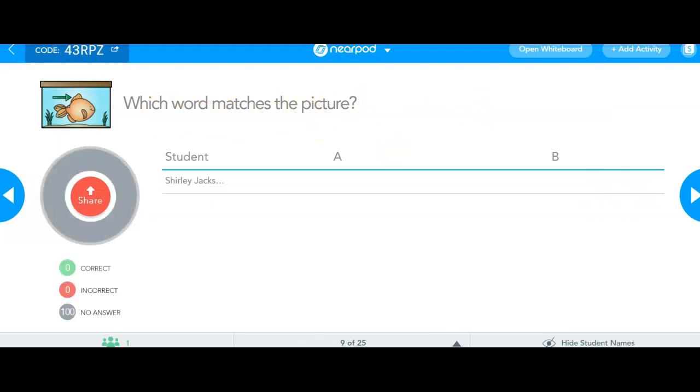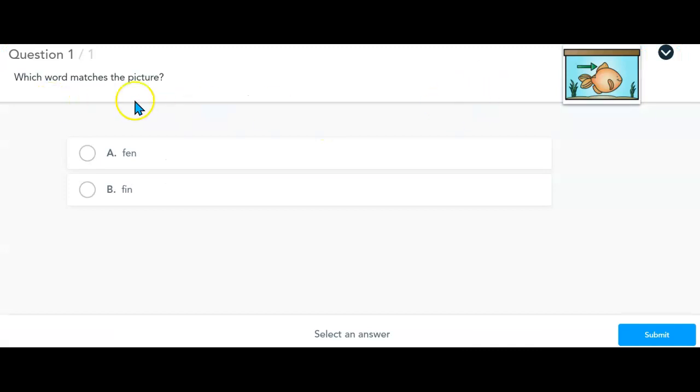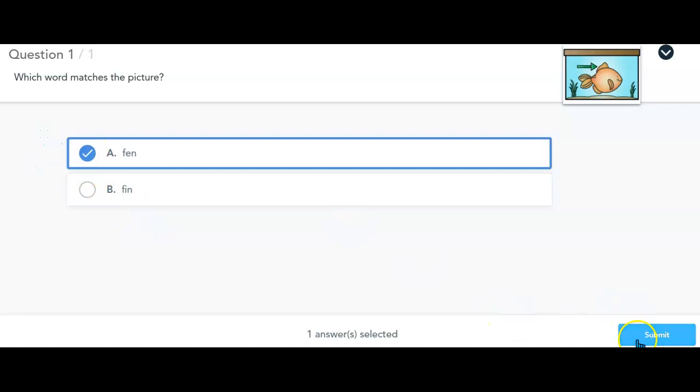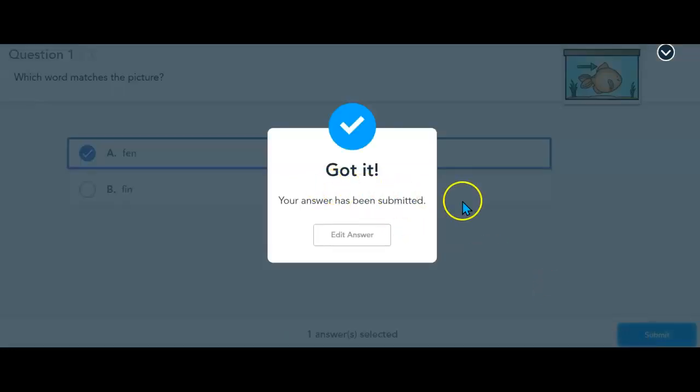Okay, well, that's my side. So then you go over to the student side, which word matches the picture? So see now that changed. So I'm going to answer it incorrectly this time. Let's put fin and hit submit. So your answer has been submitted.